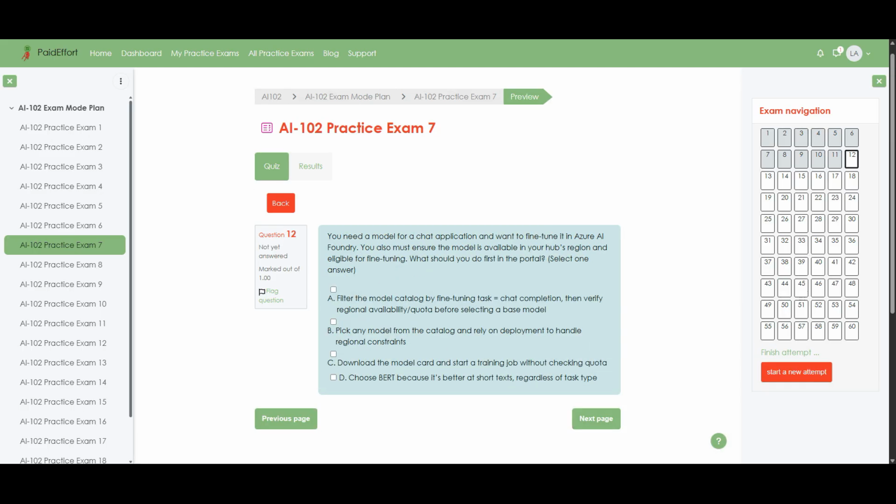Question 12. You need a model for a chat application and want to fine-tune it in Azure AI Foundry. You also must ensure the model is available in your hub's region and eligible for fine-tuning. What should you do first in the portal? Select one answer.